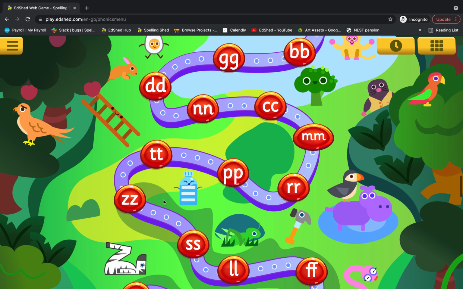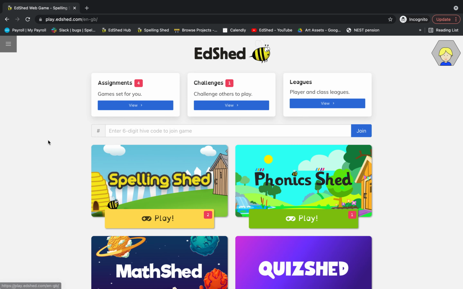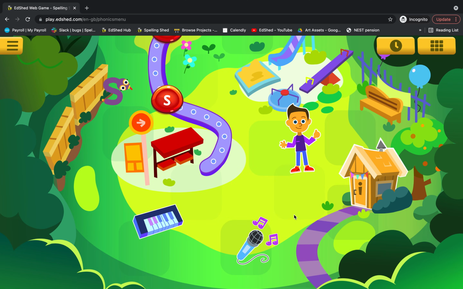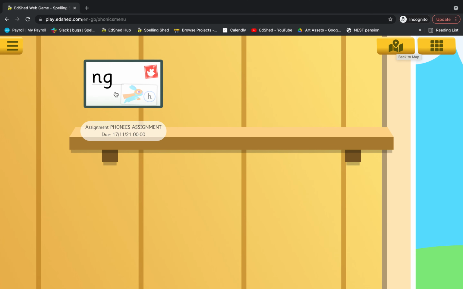This is what Phonics Shed looks like when you click into Phonics Shed. The way you can do that is if you go to main menu and just click on Phonics Shed, that will show there. You can also get to your Phonics Shed assignment from this button here. That will show the same assignment that I just played.